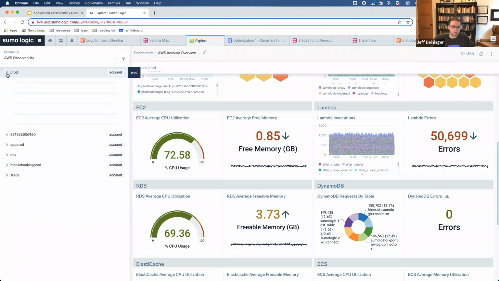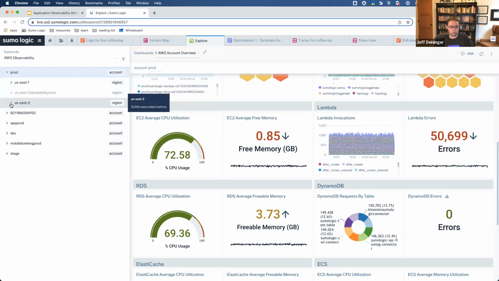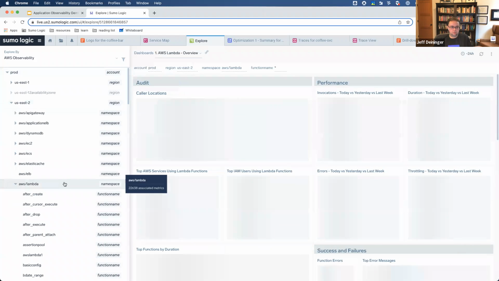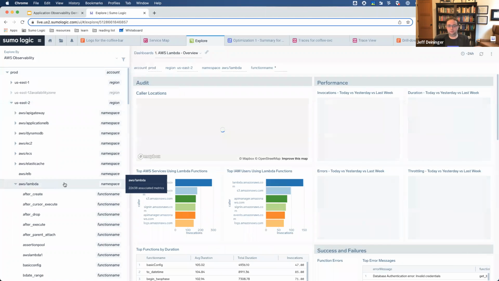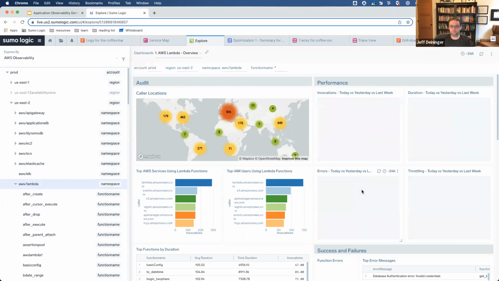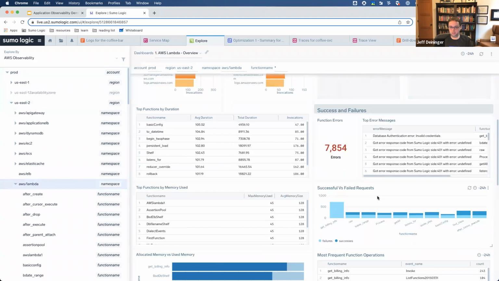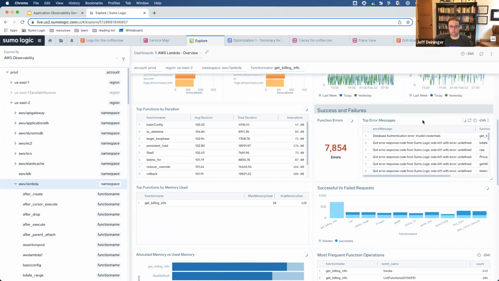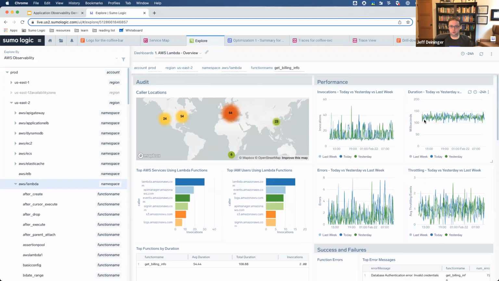We can take a look at, again, that golden signal context for transactions and error rates across all of our different services. Here I see I've got 50,000 Lambda errors in the last 24 hours. I can quickly dive in to my prod AWS account, to my US East 2 region, and to the Lambda service, and take a closer look at all of my Lambda functions. Here I can see the top function name that's failing is this get billing info. So I can grab this and use it as a quick filter on my Lambda focus dashboard to filter the content on all of the charts to just this one function name.